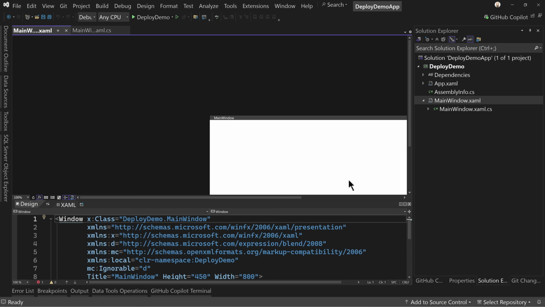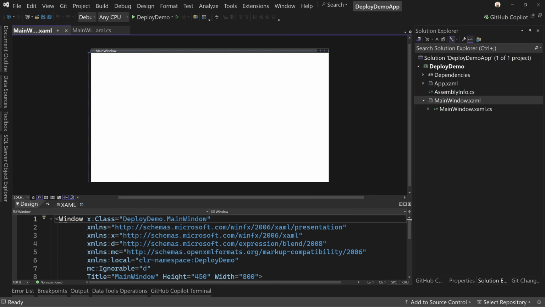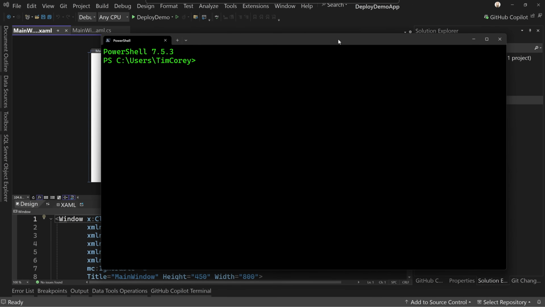Okay, so we now have our application started. And again, just to be clear, this is a WPF application, but it doesn't have to be. So you can do this with other tools. But the other thing we're going to do is open up the terminal and do a dotnet tool install. Now, dotnet tool install -g vpk. So this is for Velopack. This is the tool we're going to use.